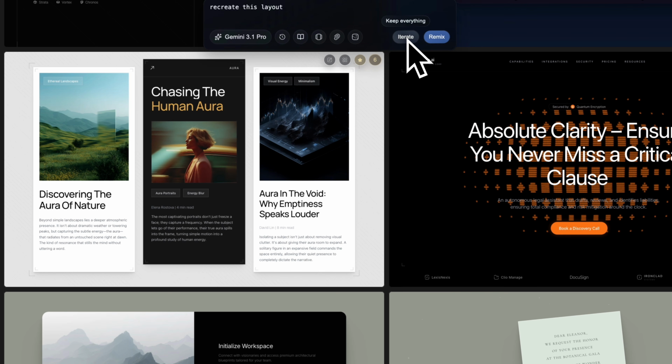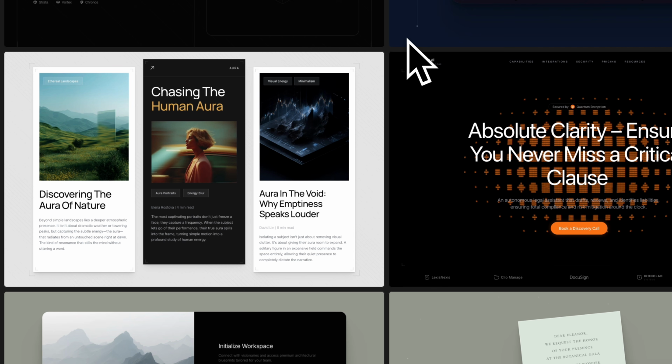Iterate means the AI will try to keep the original layout as close as possible. So it's not trying to completely redesign it. It's more like saying keep the same structure but generate a new version. And usually it does a pretty good job with that.